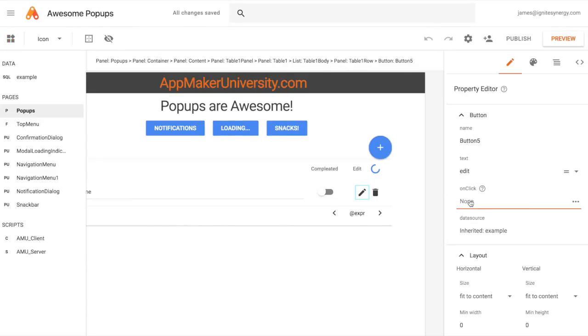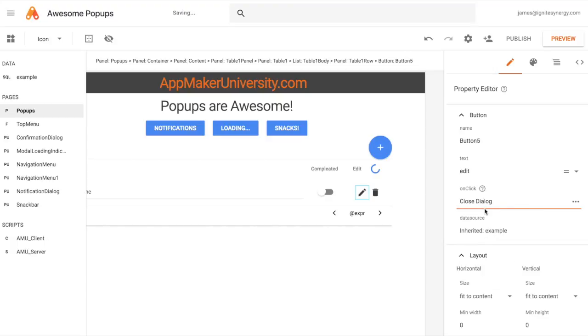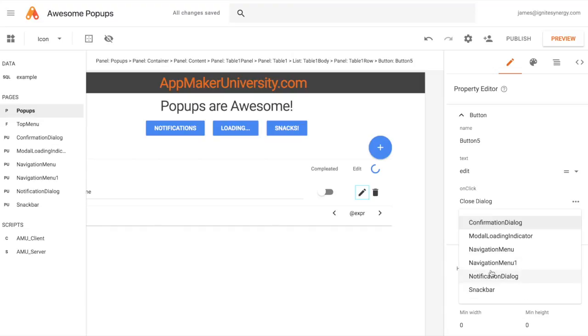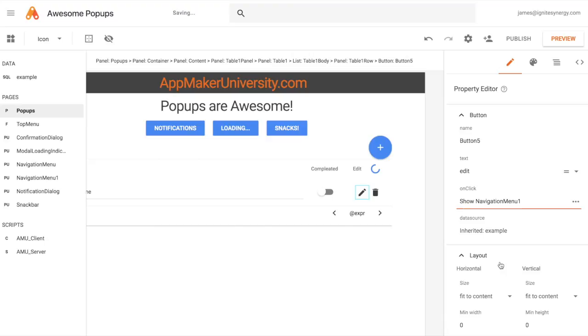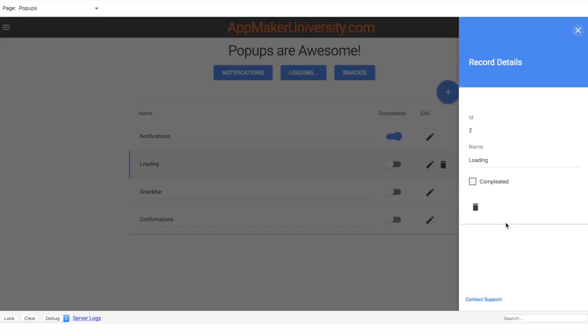All right, so now I'll set my on click to show pop-up. And we're going to choose the navigation menu 1, which is the one we just created. All right, let's take a look at the preview. All right, so now everything's loaded, and let's click on this loading icon here, and we get the animation.